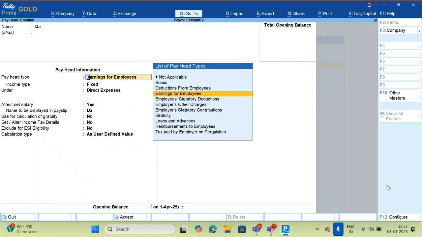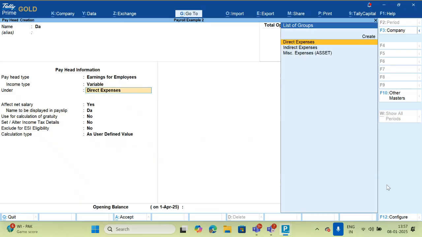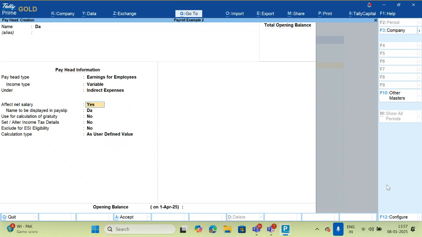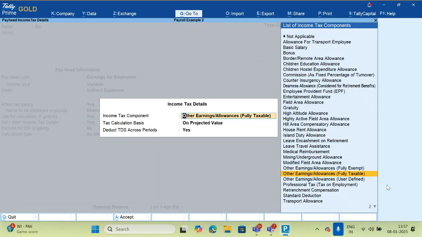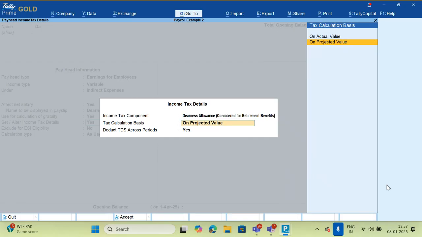Now next is DA, that is dearness allowance. This is again the earning for employee. Then it is fixed, but you should make it variable because it is based on a formula. It comes under indirect expenses. Then affect net salary. Then name to be displayed, that is dearness allowance. Then use for calculation of gratuity, definitely yes. Then set or alter, here you should map it with dearness allowance. See, these are the income tax components. Then control A.